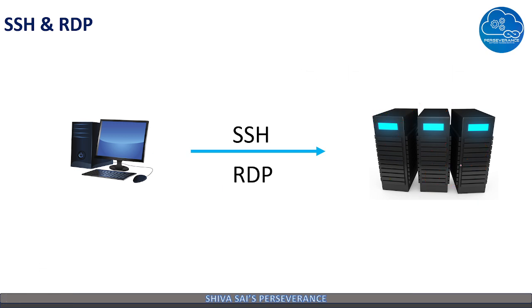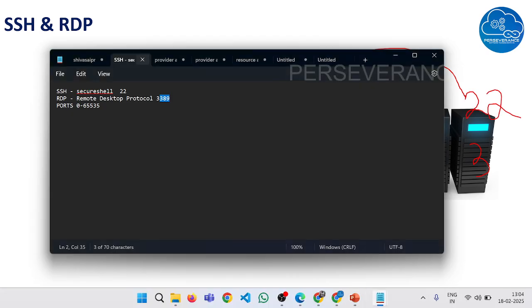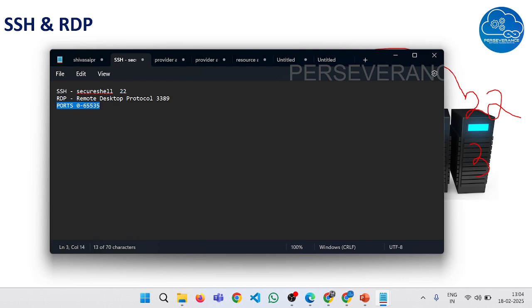Other than this, number 3, Mac also uses SSH, and the port is the same. You can also change the ports if required, but these are the standards I'm talking about. The total ports are 0 to 65535, and multiple protocols use multiple ports. We have the HTTP protocol, which uses port 80, and HTTPS, which is the secure version of HTTP, which uses 443.